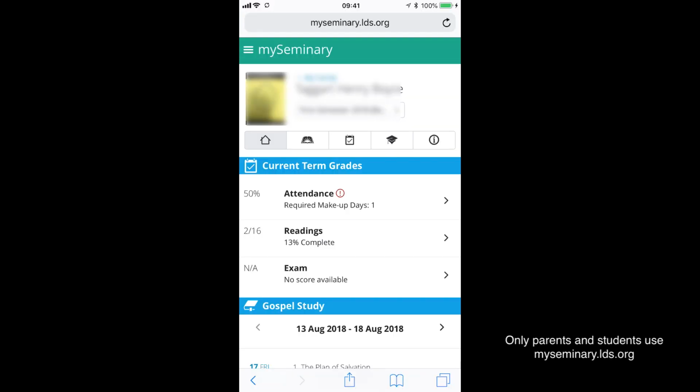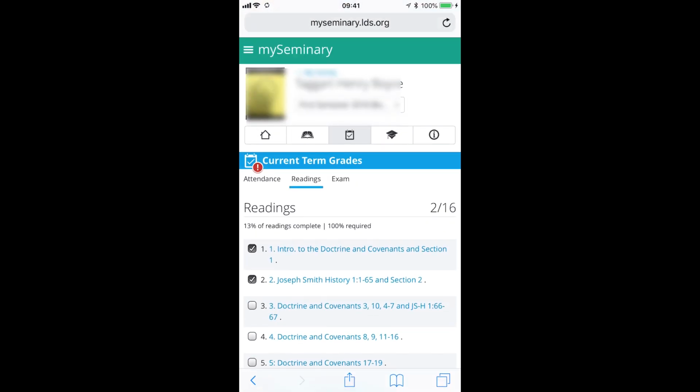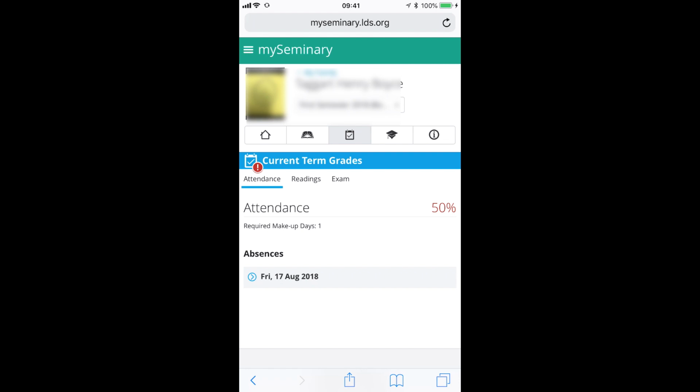So from the myseminary.lds.org website, I just wanted to give you a view of that from the role of a student and parent. Student and parent will see the same things here. I've logged in as a parent here. You can see attendance and readings and exam scores. Again, I could mark off the readings here. If I go back home, I can see attendance, and obviously this student of mine needs to do better with attendance.